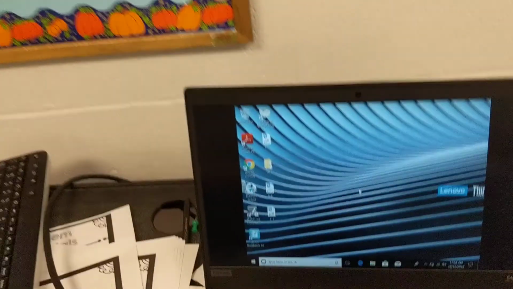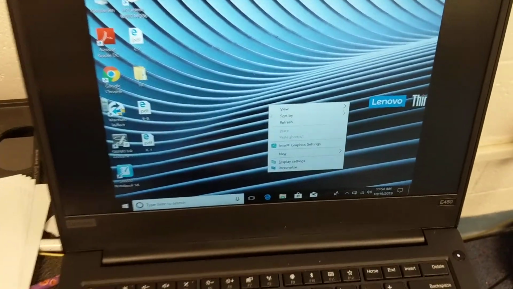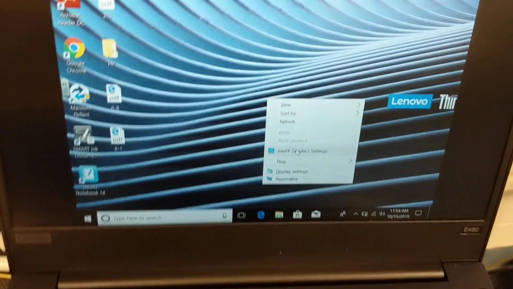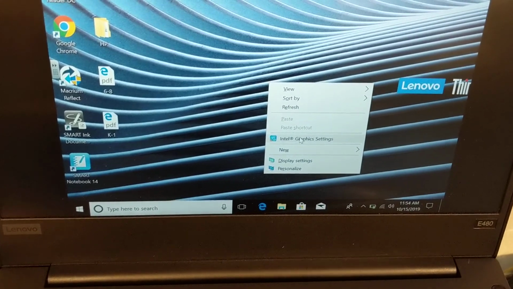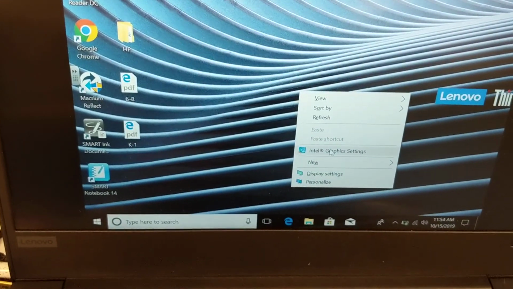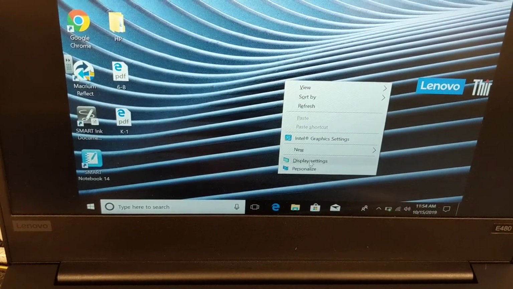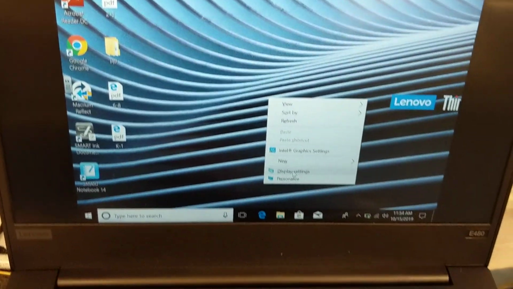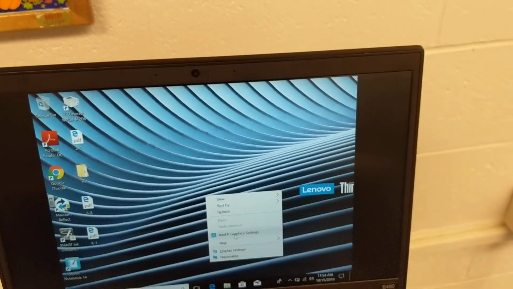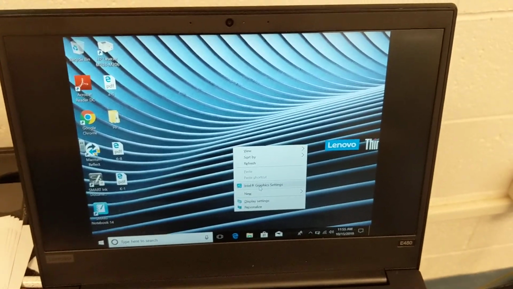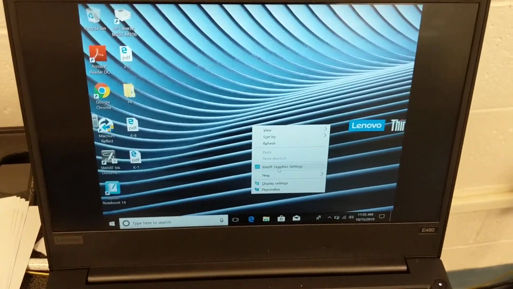So again, let me just show you real quick. Right-click the screen. On any machine that has graphics settings from the card, like an Intel card or whatever, you want to choose that. If you don't have that, you have to go into display settings on the control panel, look for it in there, and just change your emulation. On that one, you can only change it once, and it modifies both.